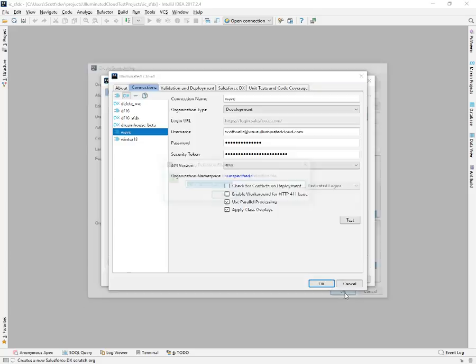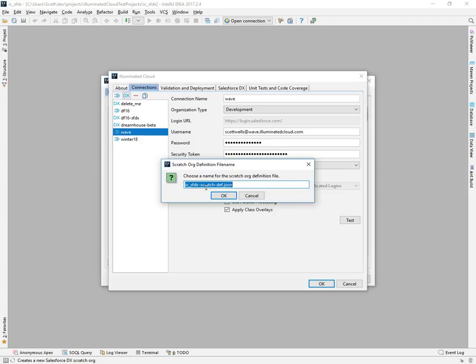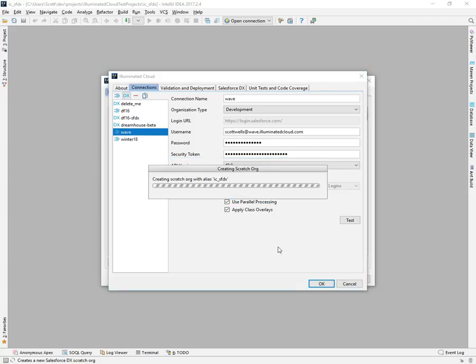I'm going to say OK, and it's going to write down that JSON file for me under the config directory of the new project I've created. So I'm going to say OK. It's going to go out and create that scratch org. Takes a minute or two, whatever the time is, which is amazing to me, by the way.